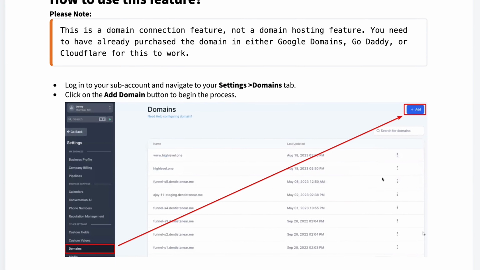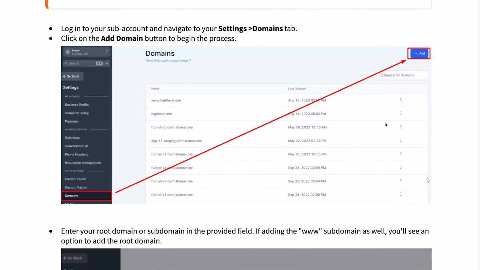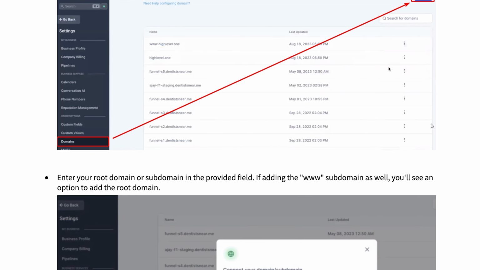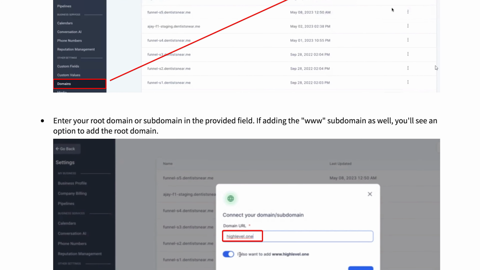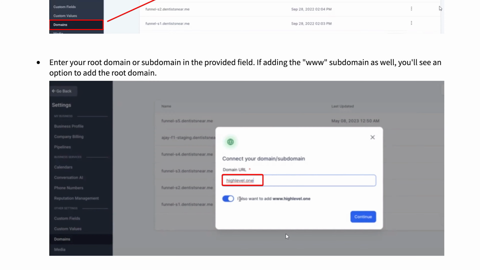And then in GoHighLevel, we'll go to settings, domains, and click add a new domain. Just follow the instructions to point your domain to GoHighLevel servers. Now, once it's connected, set up SSL, which is a little lock icon, so that your site is secure. It might take a few minutes or a few hours for the domain to go live.